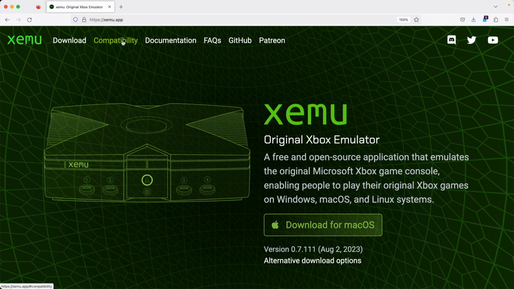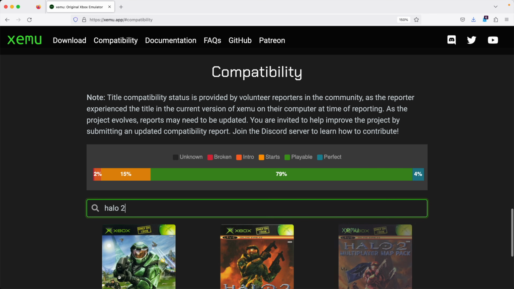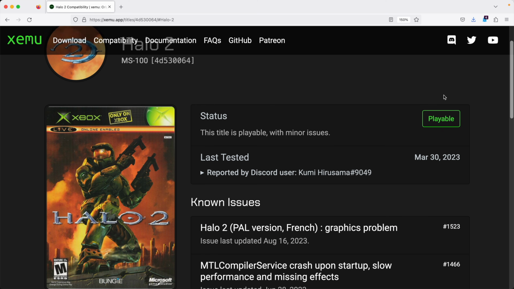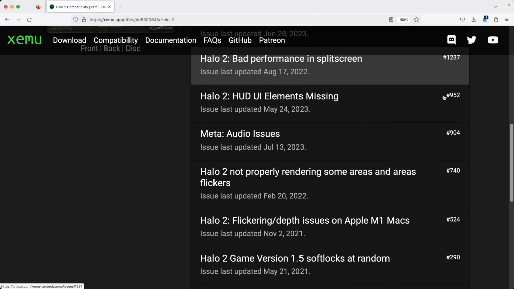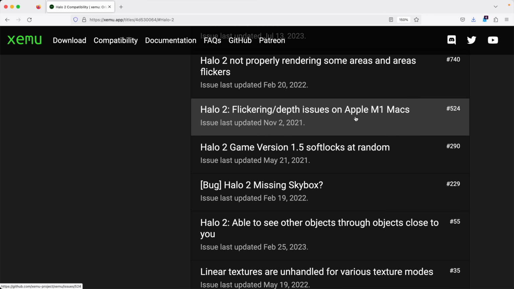Just go to the website and click the compatibility, and from here you can check on the current status of any single game and its known issues. And as you can see, there's quite a few issues with Halo 2, but that's expected. Halo 2 has a flickering problem on Apple Silicon. Alright, back to the game.